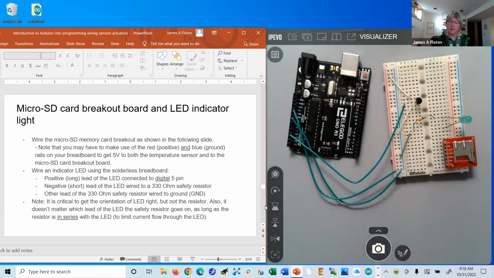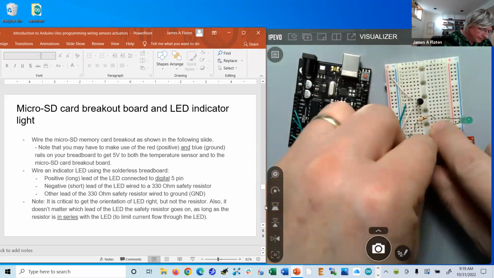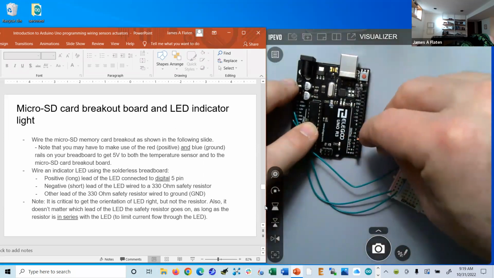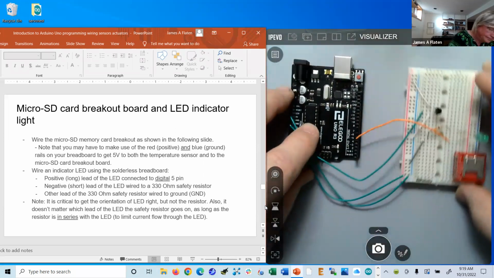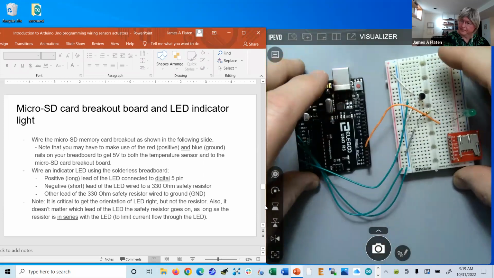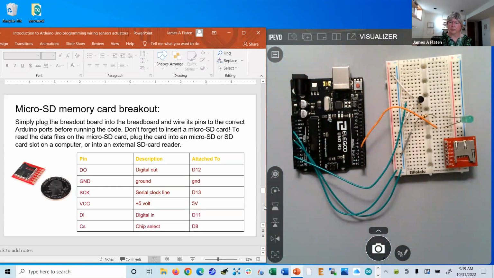Now it says run the positive lead. I guess this is the first thing it said, the positive lead for the LED to digital pin number 5. So here we go. There's the positive lead of the LED. And let me run over to digital pin number 5, which is right there. Okay, good. So the LED is wired. Thermometer is still wired. And now I need to wire the breakout board.